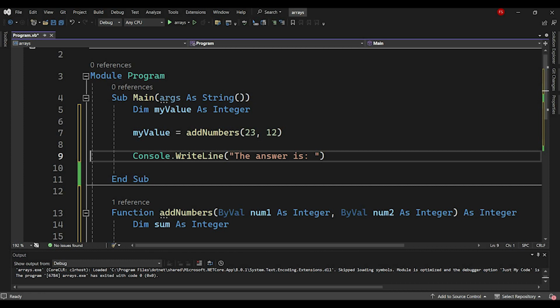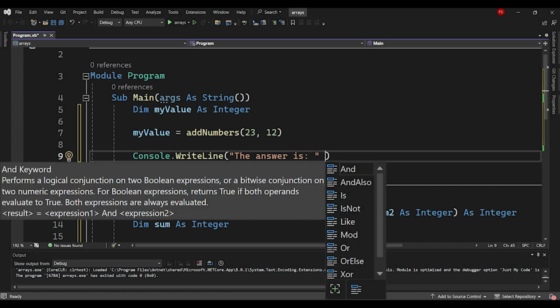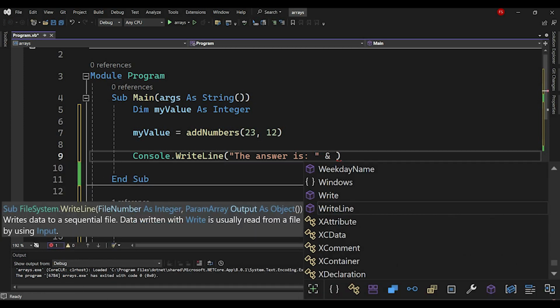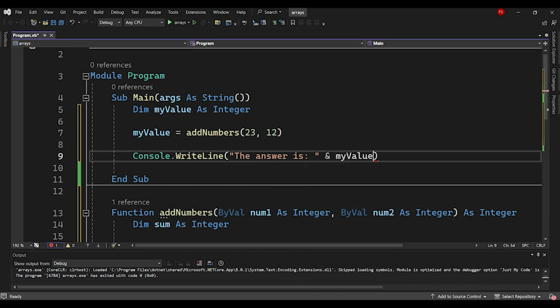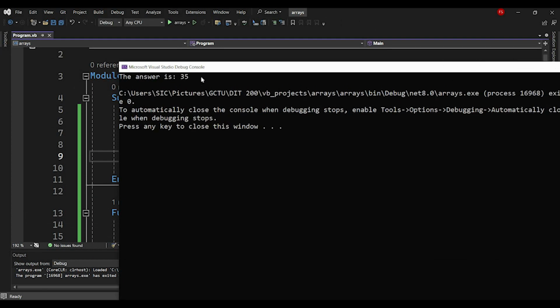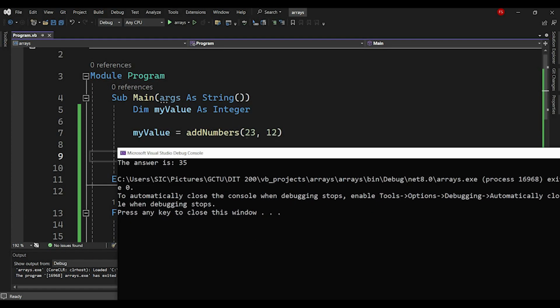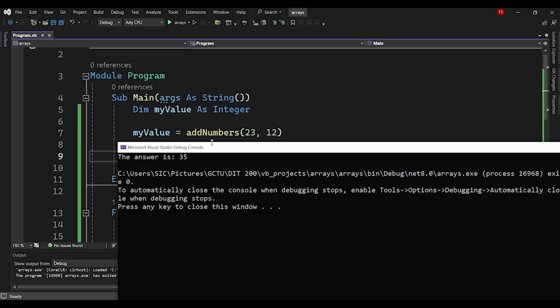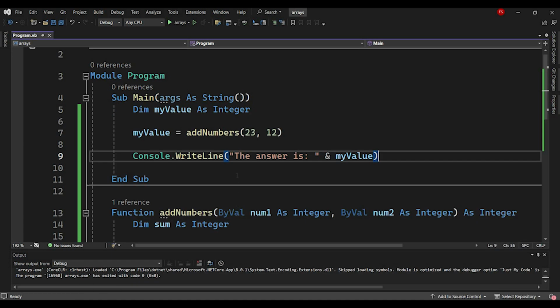Then I'll bring my concatenation sign here, the ampersand. Then I'll bring my value. So that is it. This is a simple function that we have created. Let's compile it and run it and see how it works. So voila, the answer is 35. When you add 23 to 12, definitely you're going to get 35. So this is a simple function application that we have developed.